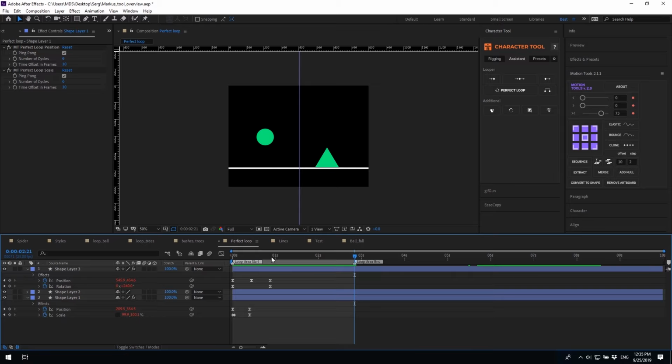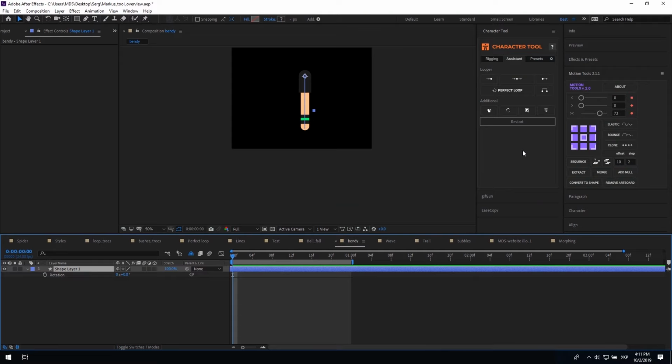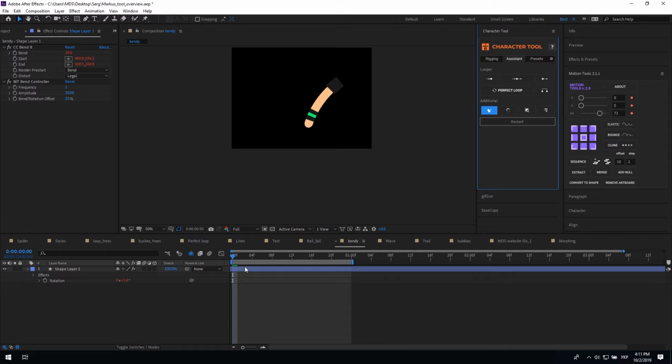We have finished with the loops. Let's move on to the additional section. The last button on the left applies bendy effect to the selected layer. Let's have a look at how it works on the example of a swinging arm animation. By clicking the bendy button, the animation is created automatically, but you can also change it.